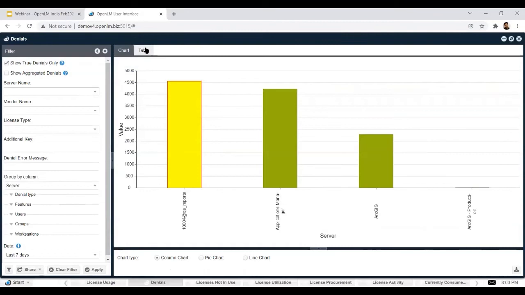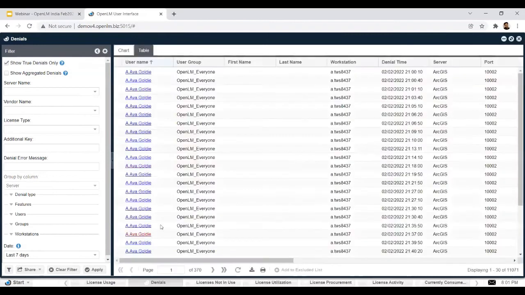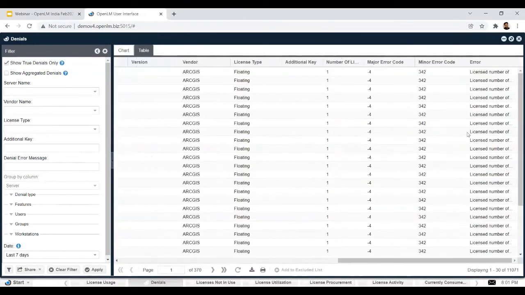There can be an instance, the most common one, where the user was denied a license because the maximum limit of licenses had been reached, or he might be trying to check out a license for a version for which you don't have the license. So that information is captured here in the table. In the last column, you would be able to see the error that the user had got. So this is something that we get in the denial information.